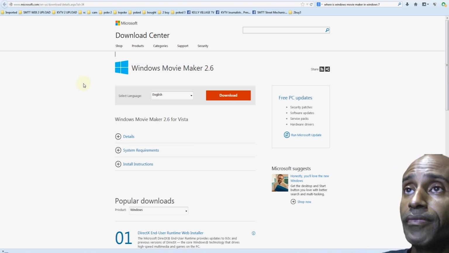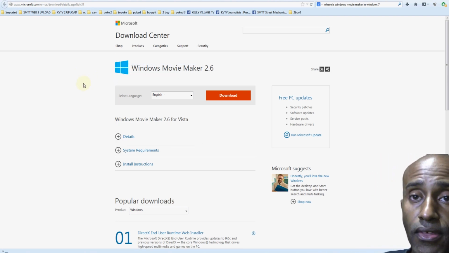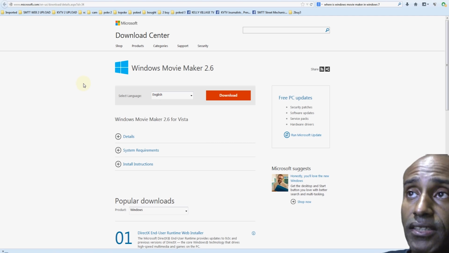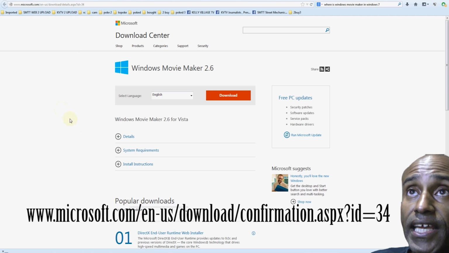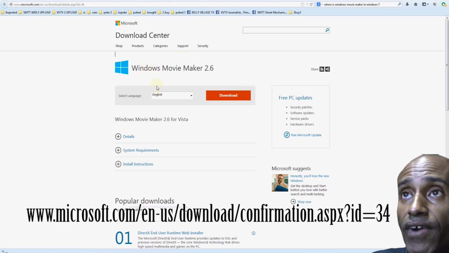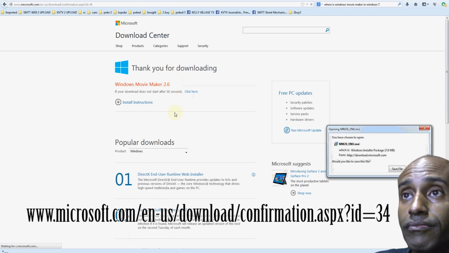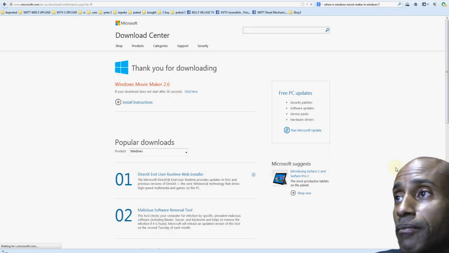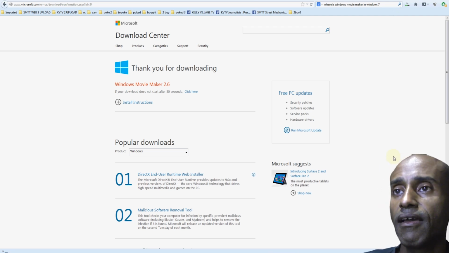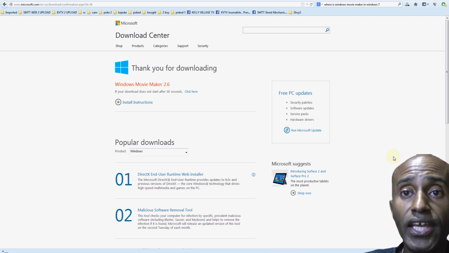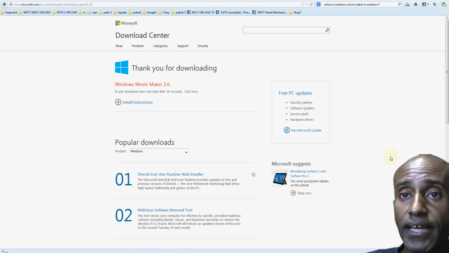Okay, I've just found something out. I thought Windows Movie Maker came with Windows 7. Apparently it doesn't in some instances. So if you haven't got Windows Movie Maker on your computer, there's a link in the YouTube description for this video, and you'll find the link for this page. Just press download, save the file, only about 7 megs, and install that, and then you'll be able to open Windows Movie Maker.